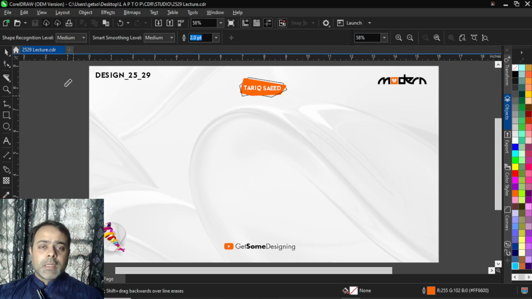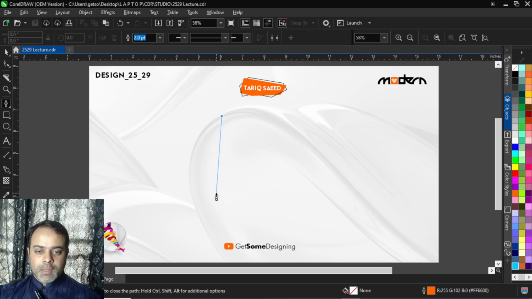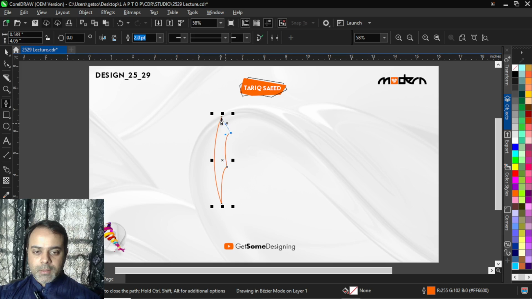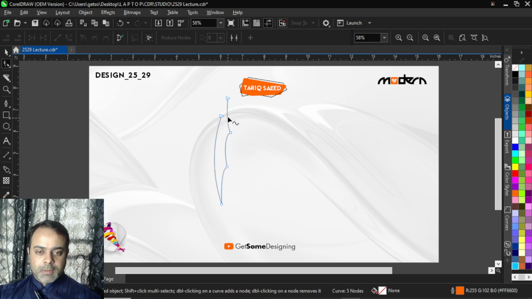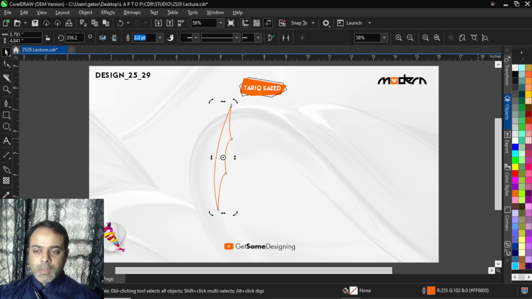How are you? Let's start and learn a beautiful trick to make a background in a very simple process. Let's start. We draw a shape with the help of the pen tool, like this one, and here, and here. Let's join these two nodes like this. Add a color.